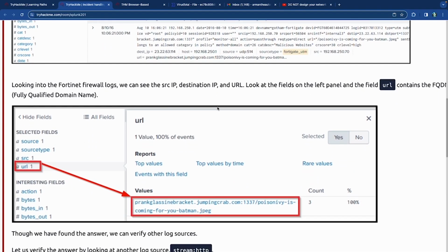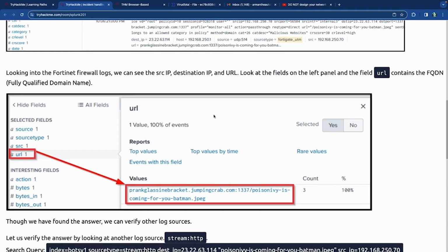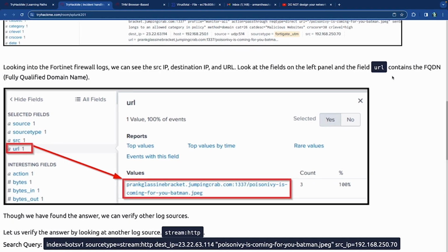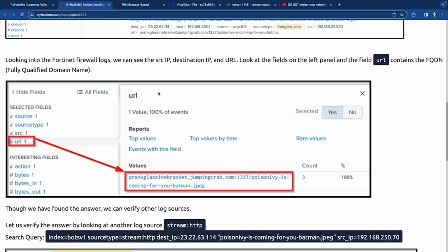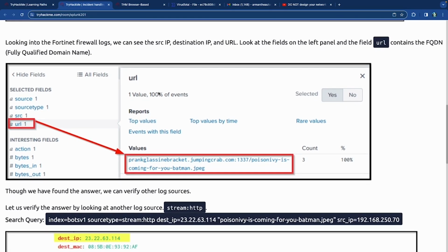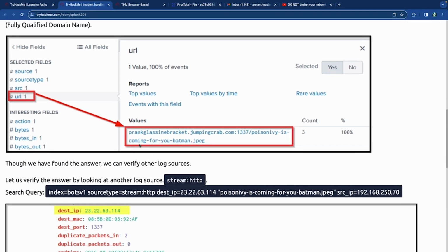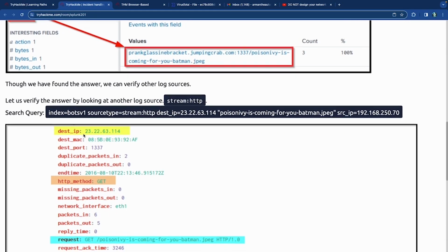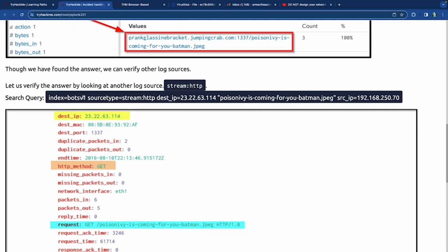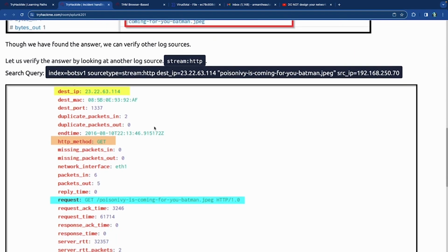And so looking into the logs, we can see the source IP, destination IP, and URL, and the URL contains the fully qualified domain name, the FQDN, which is like this full thing. And from here, we're going to further hone in. Looking at the stream HTTP, the destination is going to be the attacker, this is going to be the JPEG, and the source is going to be our web server.